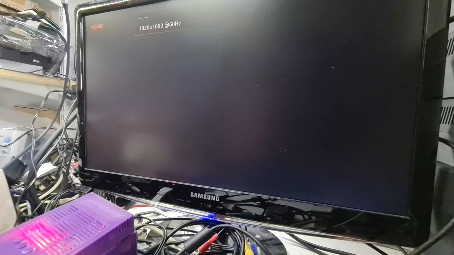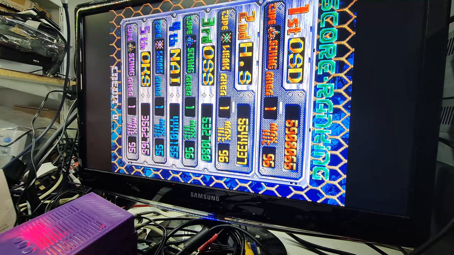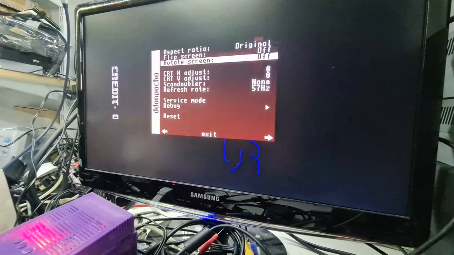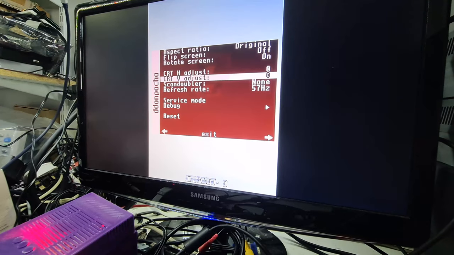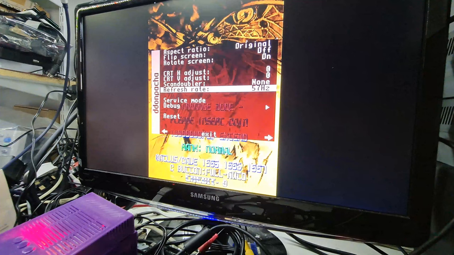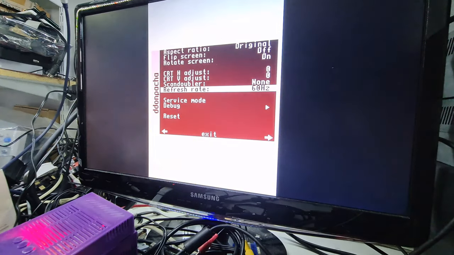Here we go. Right, so this is obviously a vertical game. Let's rotate that. Now this core's got a refresh rate override. Now this is an absolutely banging feature, because you can then change that to 60 and have super silky smooth scrolling. The 57 was when it was driving an arcade monitor directly.